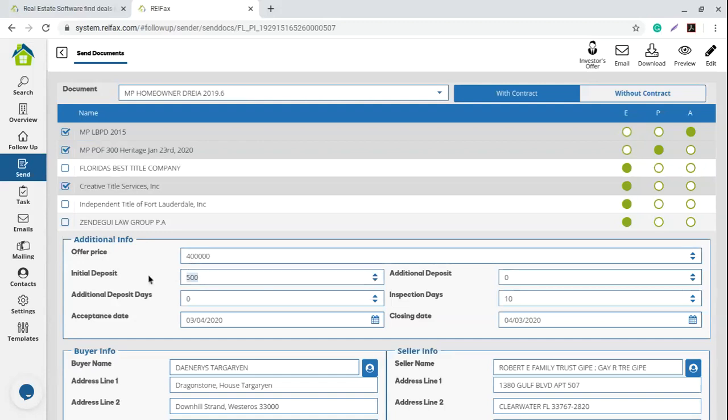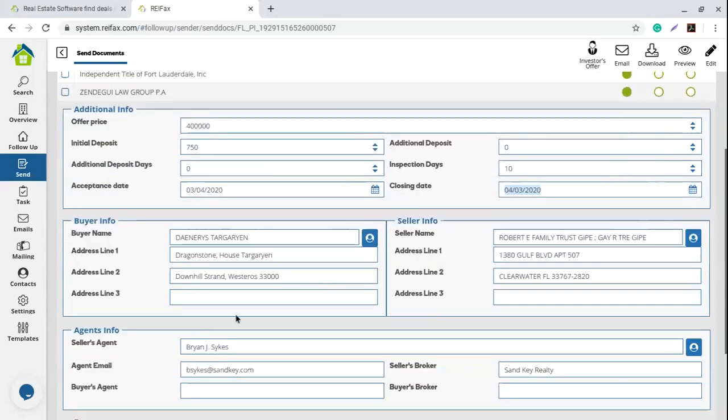You can also change, if you want to, the initial deposit, okay? Change your setup for inspection dates, acceptance date, and closing date. Your information as the buyer is going to be there already. In my case, I already have it right here. And the information for the seller is going to be, again, auto-populated on the contract as well, right here through the overview, okay? I'm not going to send this contract, but I'm going to show you how the contract is going to be delivered.